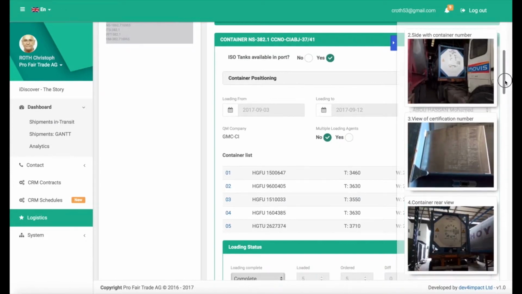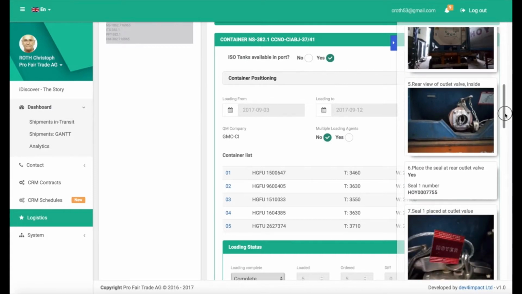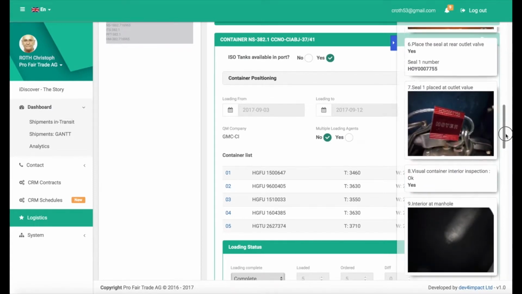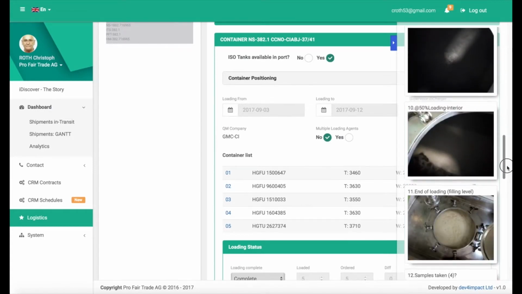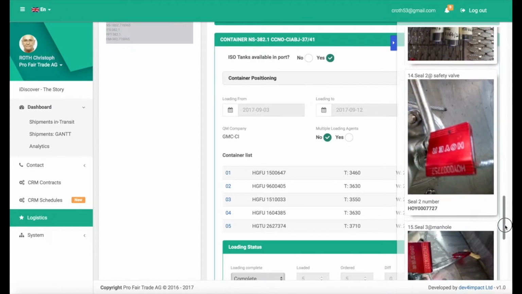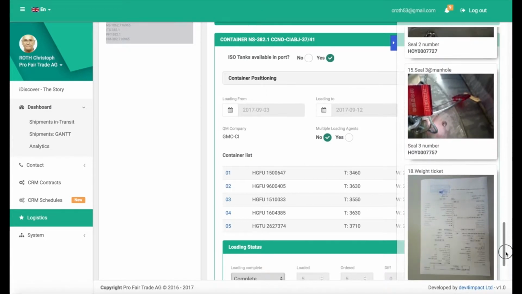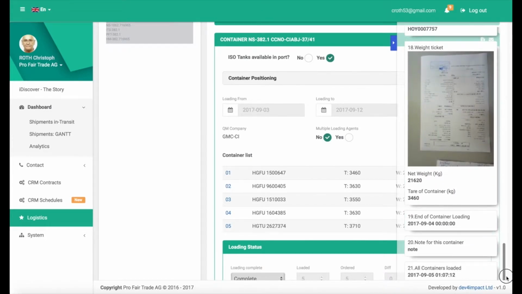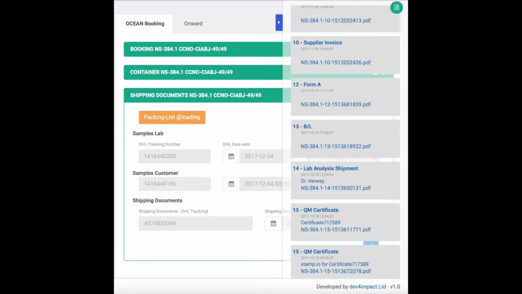We can see here the number of containers. We select a container and we can see all the different steps that have been manifested by photographs, by text, by yes, no's, by entering weights, by entering seal numbers, adding the weight ticket. This all happens as the container is being loaded. There's a document management system for each order, for each shipment. All the documents that are pertinent for the shipment are recorded and available for all the stakeholders. Each one can see what he's allowed to see.